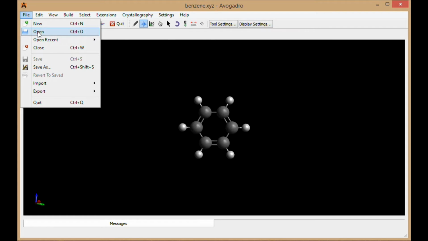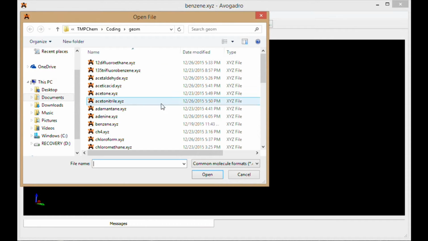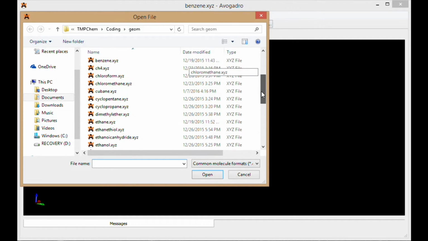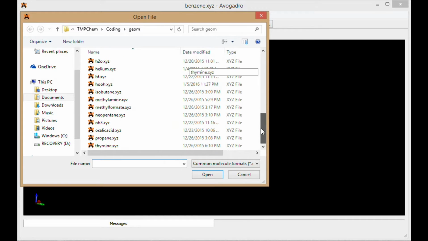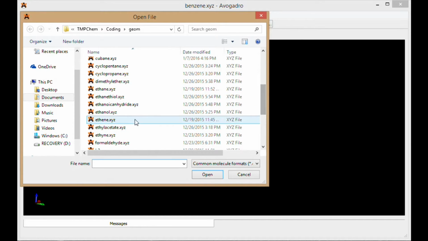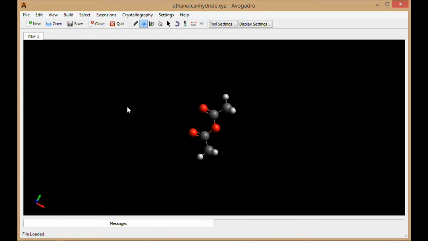So I can say file, open. And I've got a directory here with a whole bunch of molecules in there. So what are all my options here? Let's say ethanoic anhydride. Okay, so that was some XYZ file, which it loaded the atoms for, and now I can see that molecule.